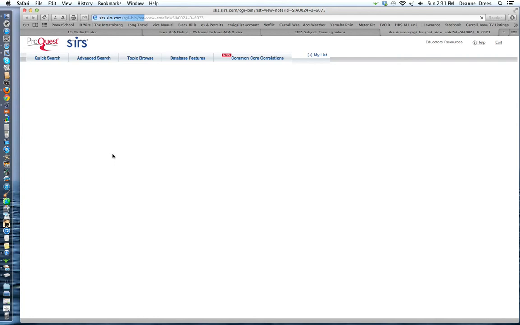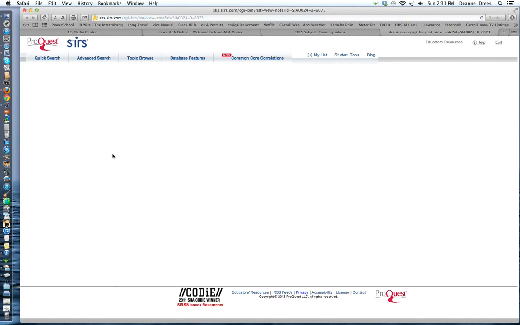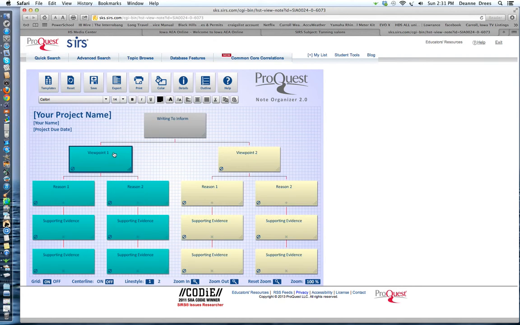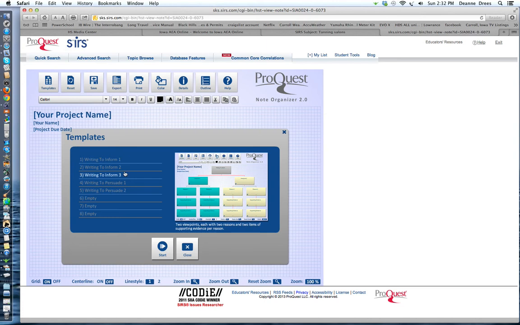Note organizer. If you wanted to, online you could put your notes in one of these templates. If you're writing to inform, you put your topic here, viewpoint 1, viewpoint 2, reason number 1, reason number 2, supporting evidence on each of those, and you could fill all those in for those different notes. They're different templates if you wanted to inform and have 3 different choices, or if you want to persuade, they have different templates you can use to pick something else. And you can export those, print those, outline them. Helps you to organize your work.